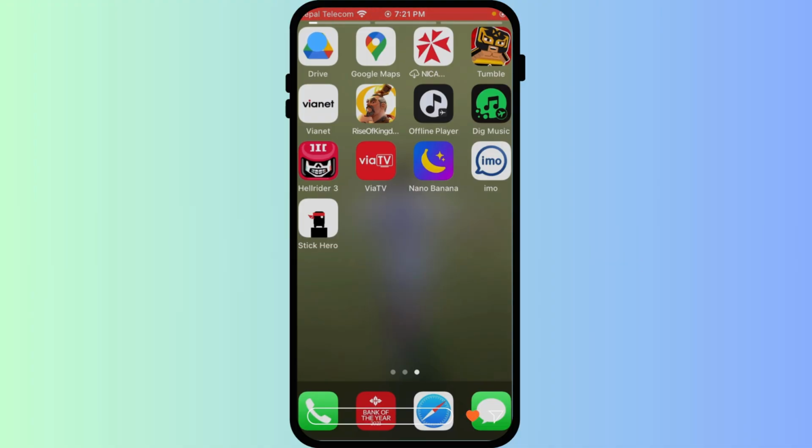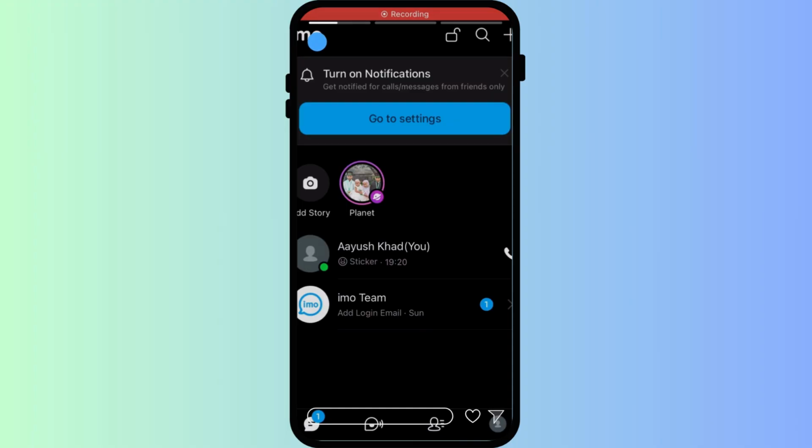First, open the IMO app and tap on your profile picture on the bottom right of the screen. This will open the side menu, also known as the Me page. Here you can see your profile and other settings.